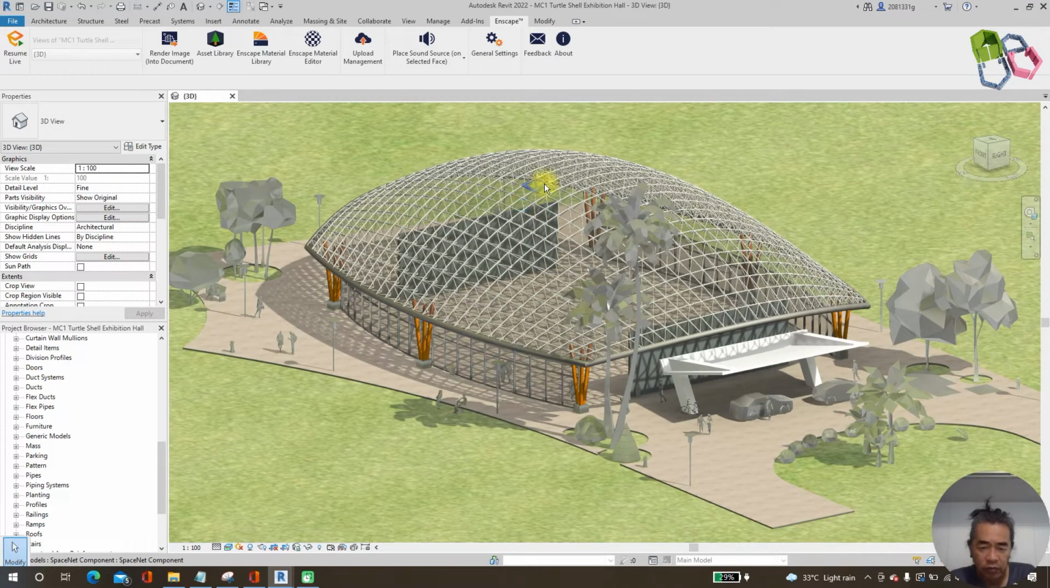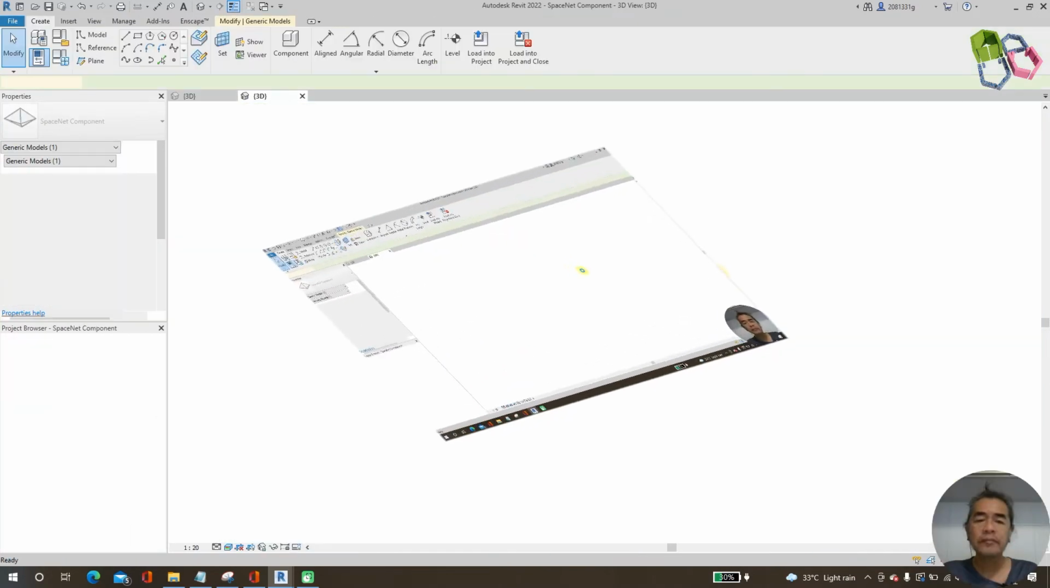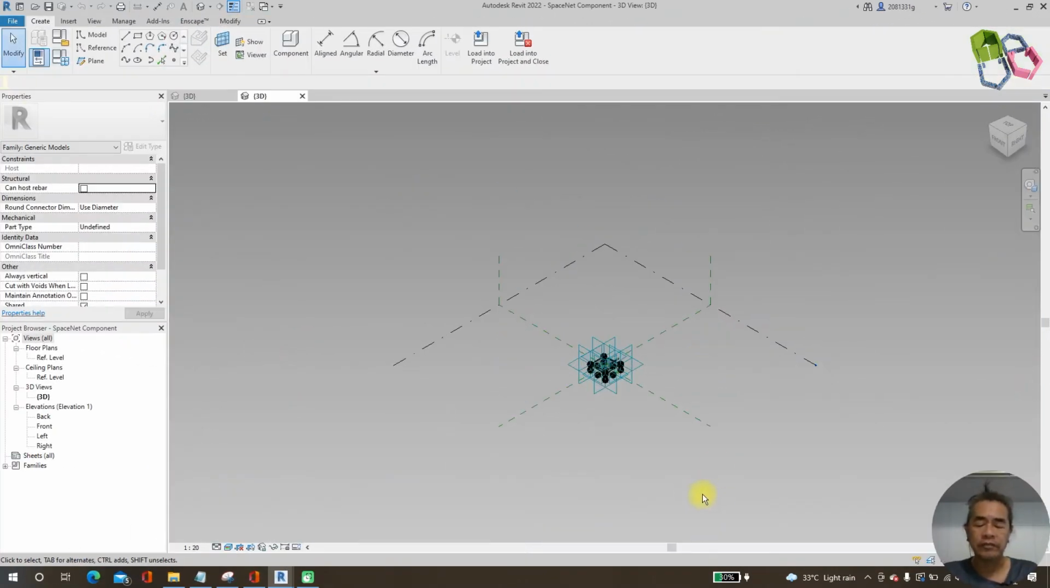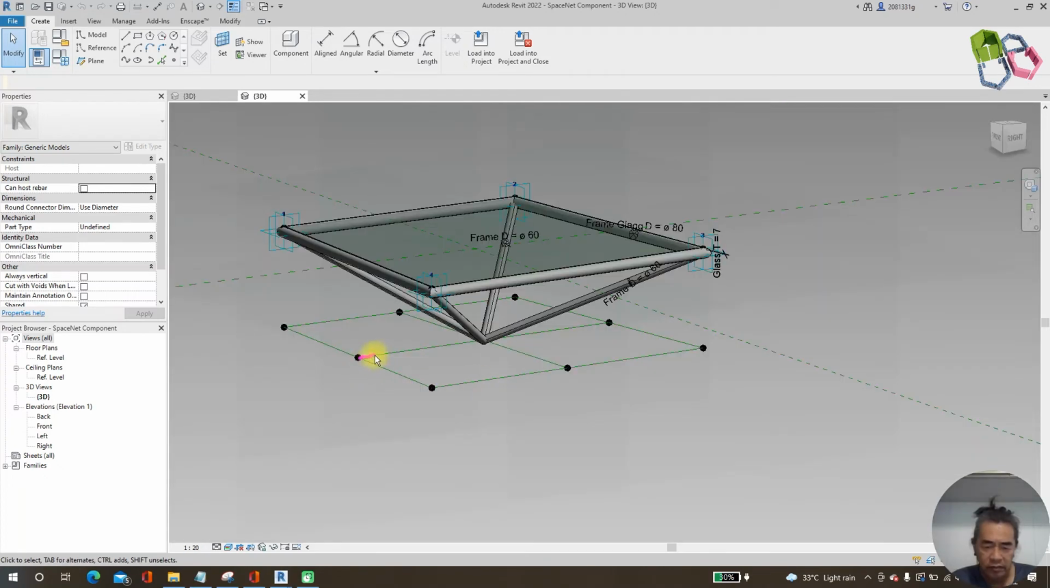Okay, we are now back to Revit. So I need to select any one of family and edit family. Okay, this family, so we need to modify on this. Okay, we need to place one chord member, and this member will be, I need to do same procedure to solid member and load back to project.